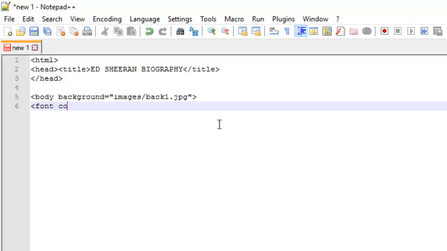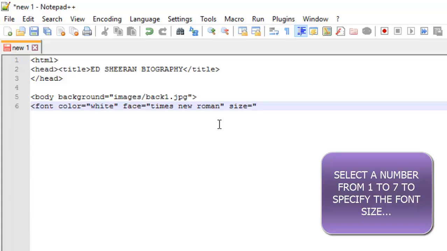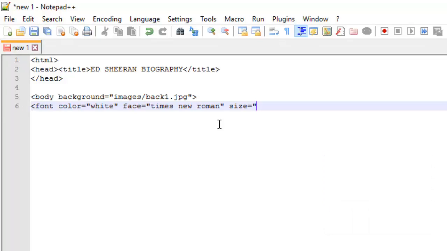Next, I'm going to specify for this exercise a white color for my font, and I'm going to select a serif font type. So in this opportunity, the serif font that I'm going to use is the classic Times New Roman font, and I'm going to specify as well the size. The numbers you need to put always here go from 1 to 7. 1 is the smallest and 7 is the biggest.